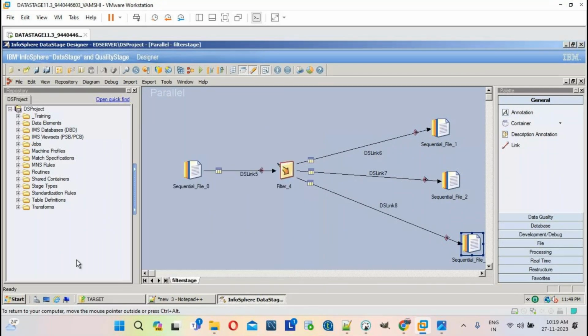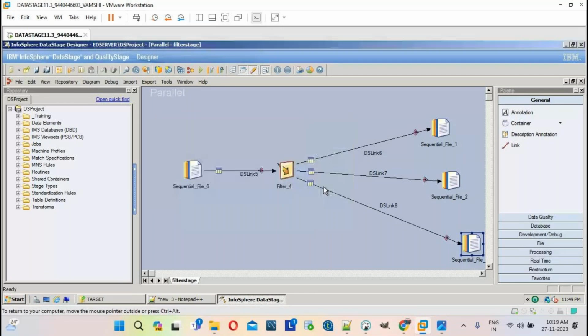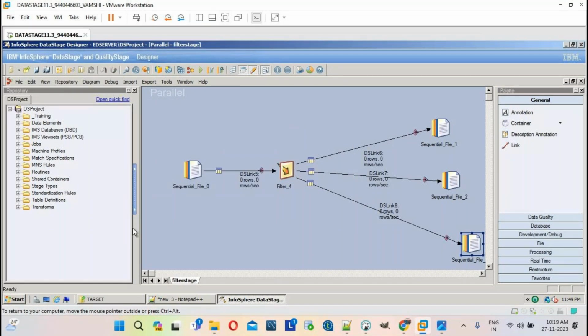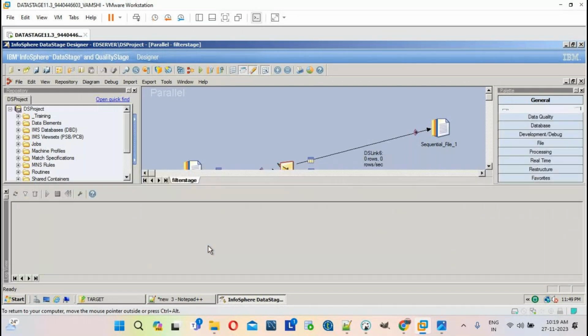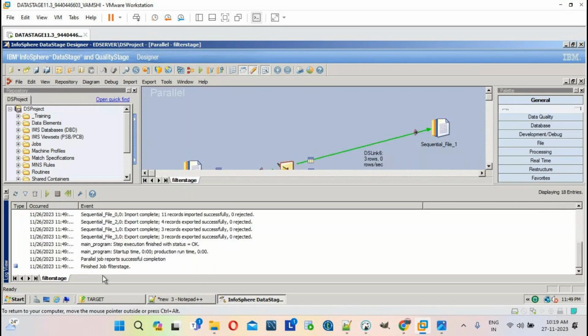Now let me compile the job. So let me compile it. So there is no error. Now let me run the job. My job is running. We have to wait for some time. Let me press Ctrl L to get the log. So my job has successfully finished.